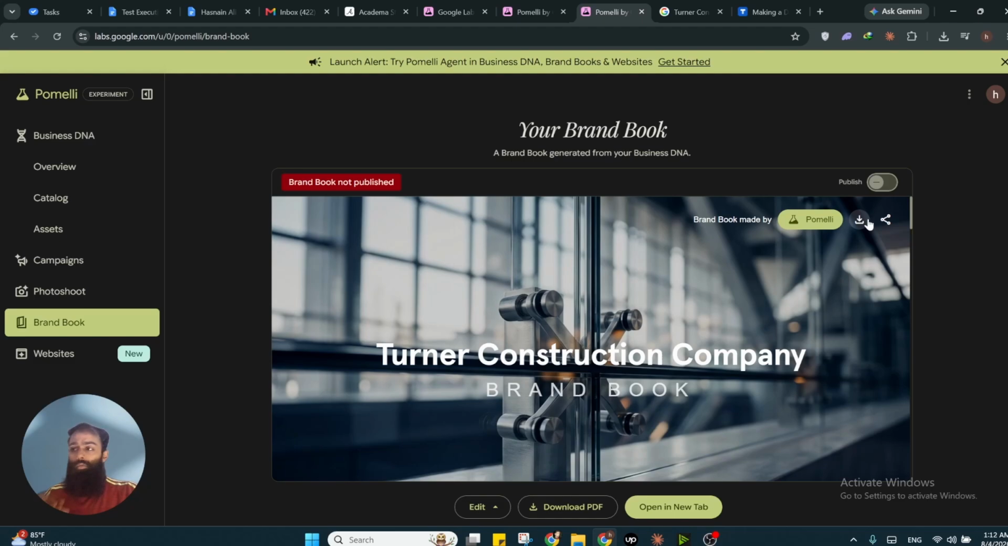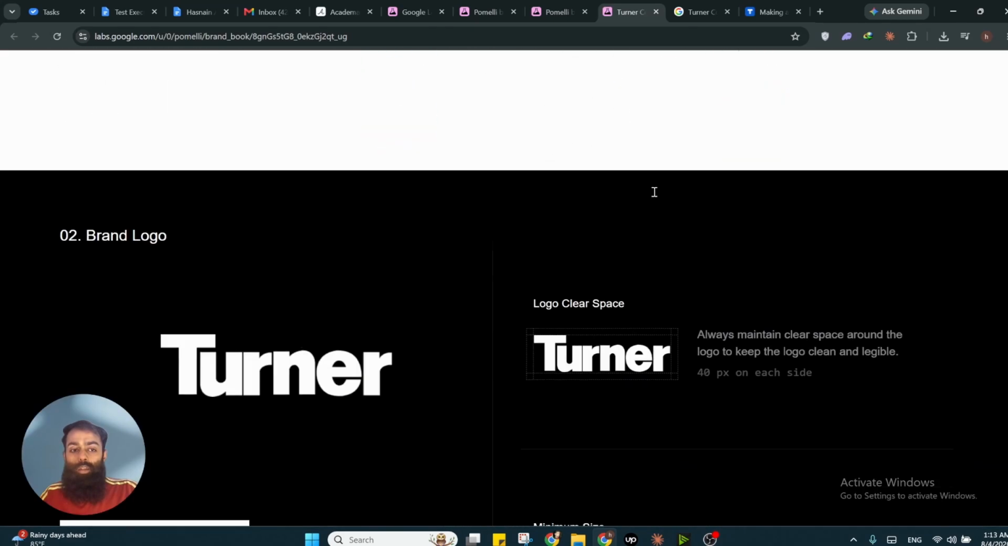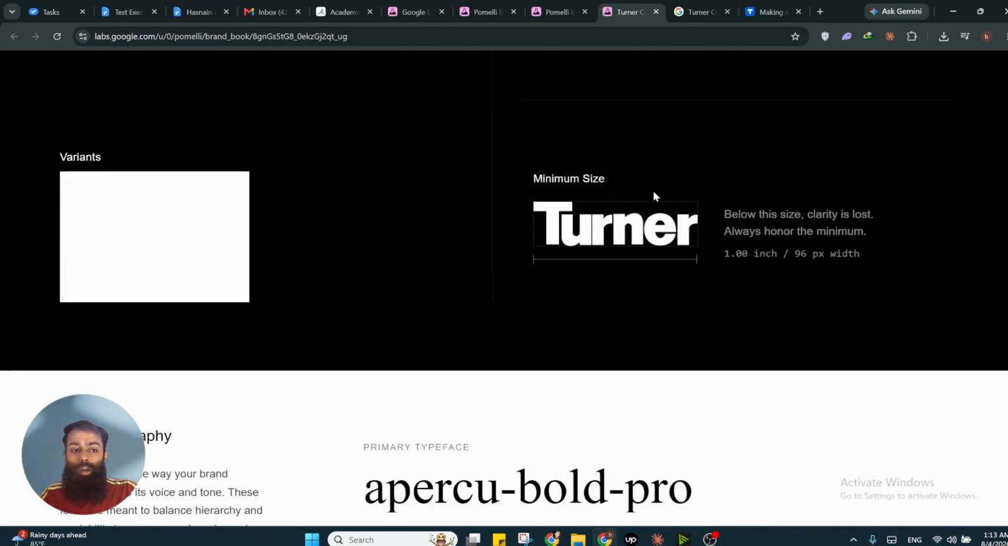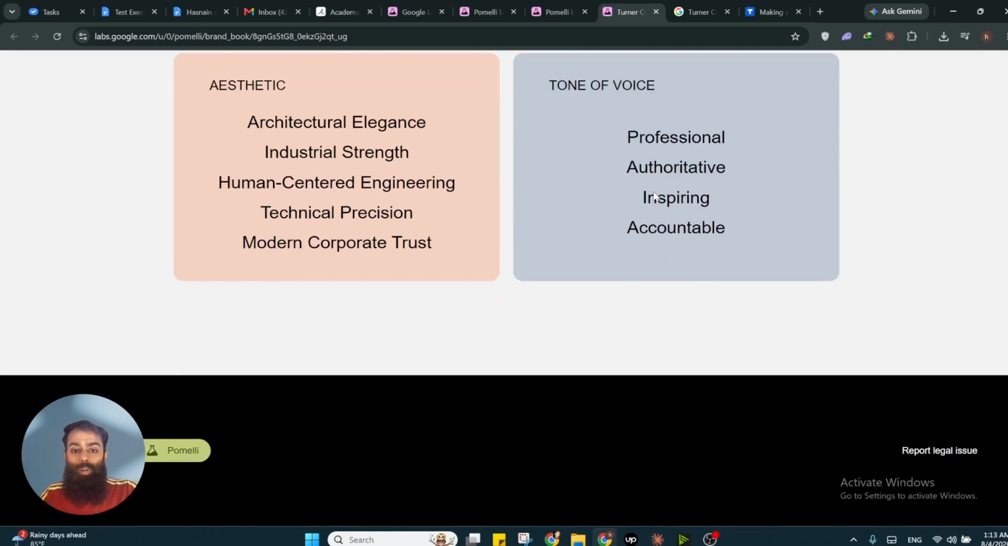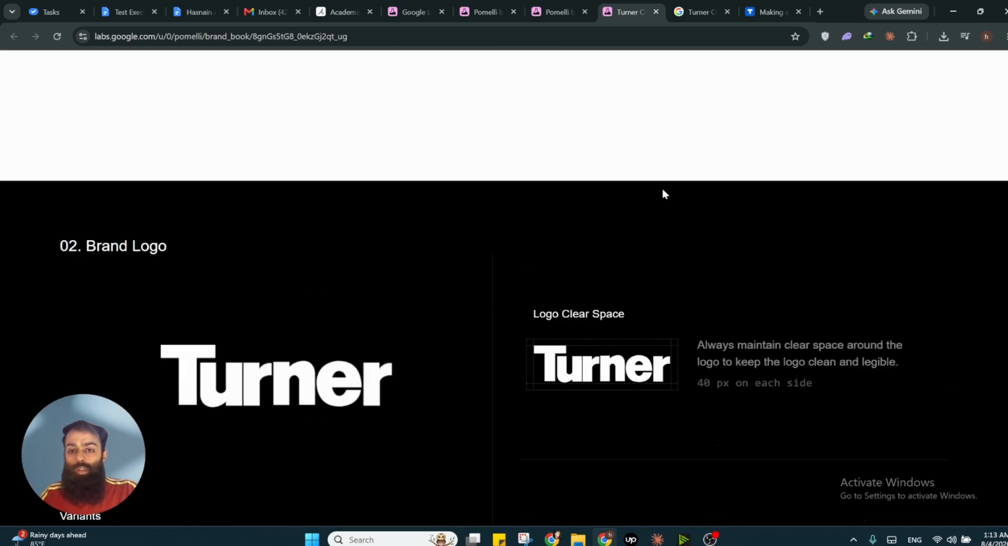You can add it on your website. You can share it with your clients, and this is really useful. You can update this as well by downloading it, or you can share it with anyone else. So this is how the brand book looks. I can delete it, I can download it, open it in a new tab. You can see that this is created: brand logo, typography, color palette, imagery, brand voice, and it looks really nice.